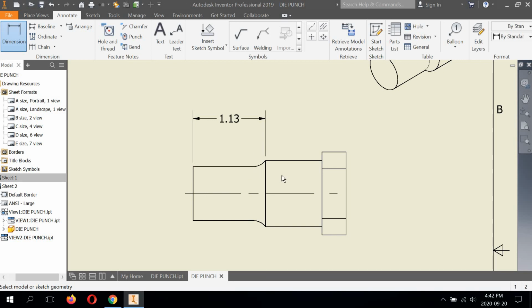So we also have the dimension here, the width of the 0.63 diameter. So I'm going to select this line and this line, and I'm going to bring it in line. See that? When I bring this dimension up, it basically wants to line up with that 1.13. So that's where I'm going to drop it, and then hit OK.